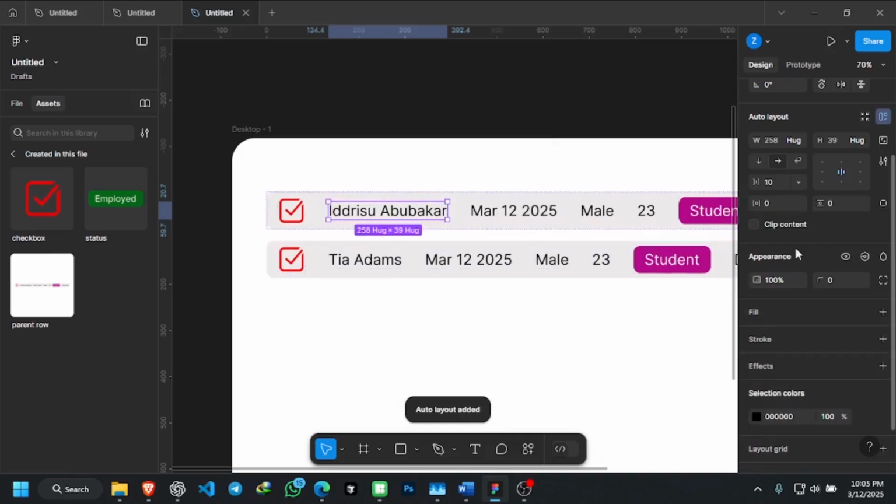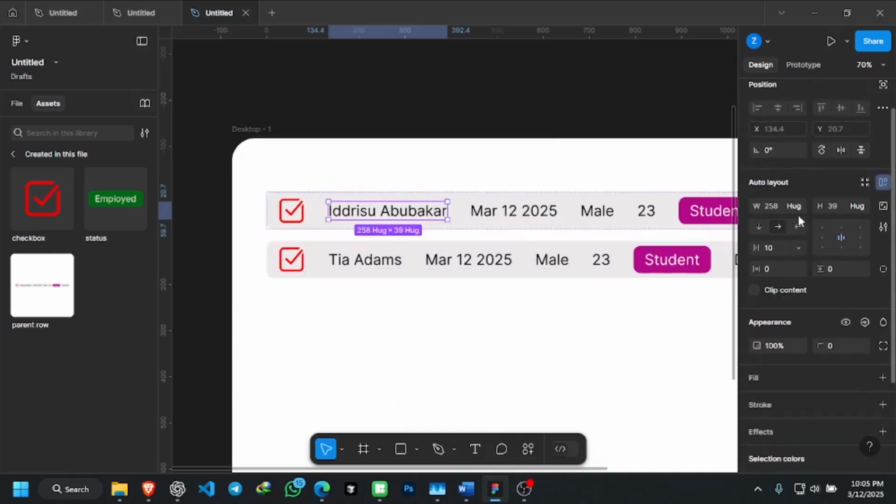And now, as you can see, the property here is hug content. That is not what we want. We want it to be fixed. We want to define some width to contain the names, because the names are long. Some names can be very long. It's longer than the ages, for instance. So we have to provide that space for it. So you can click on fixed width here.